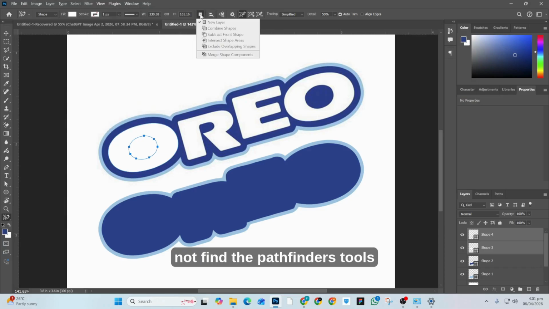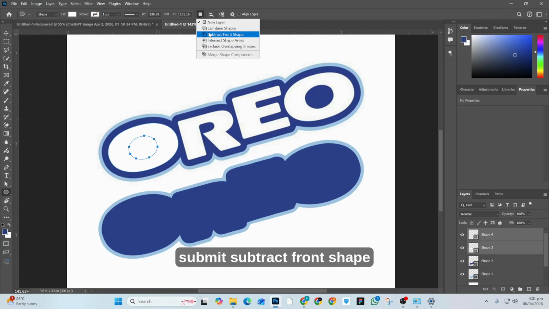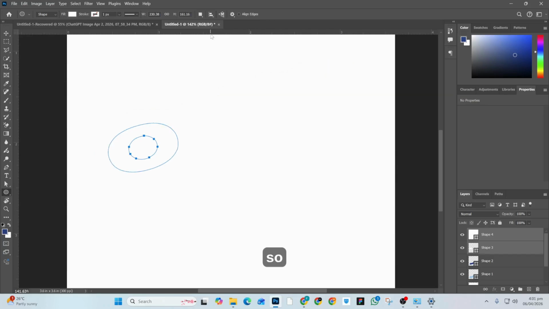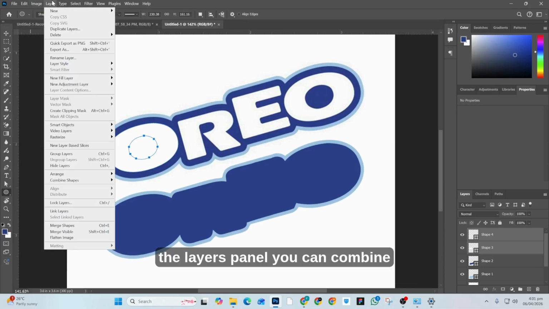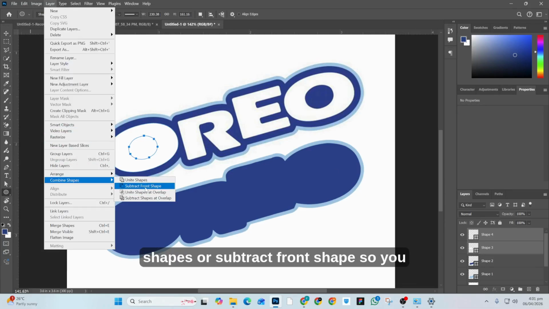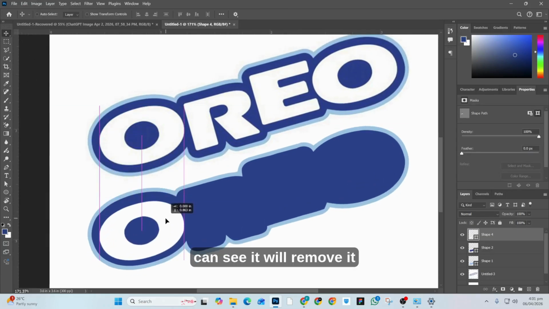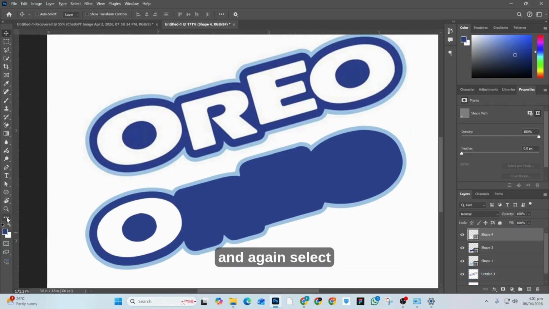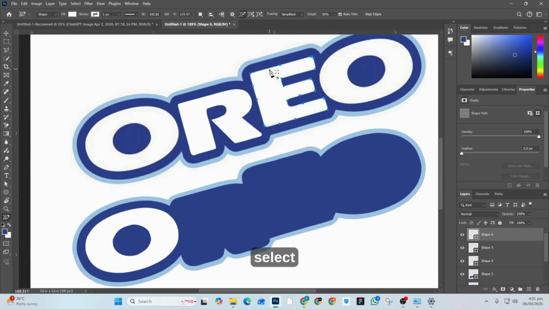And if you did not find the pathfinder tools, I already have that, so I press the U button and subtract front shape. So if you did not, you can select this one, and in the layers panel you can combine shapes or subtract front shape. So you can see it will remove it, and again select this option like this and put it on the R. You can see the edges, and also the E.